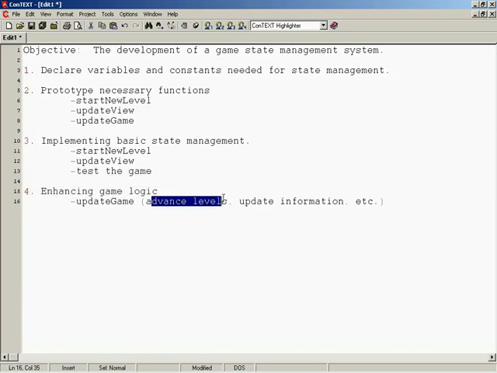This will give us the ability to advance our levels, and to update information like how many lives we have, what level we're on, etc. Exactly. And by the time we get to the end, we'll have a playable game. Okay, so that's the objective of this lesson.